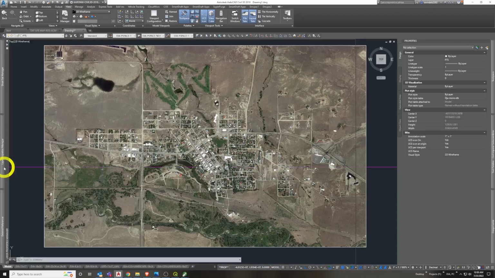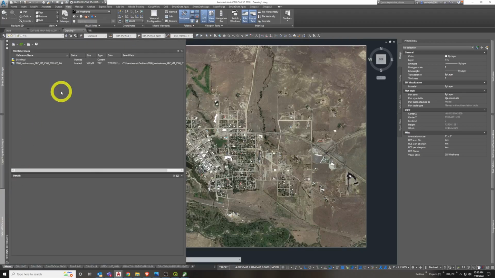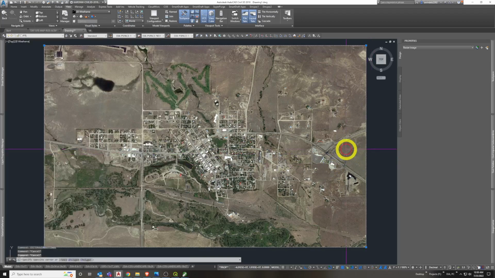Now this aerial inserted is an XREF, an external reference, and its path is to my desktop in this case, which is not ideal. Path it to where you go on your project, of course. So there it is in there. It's on its given layer.